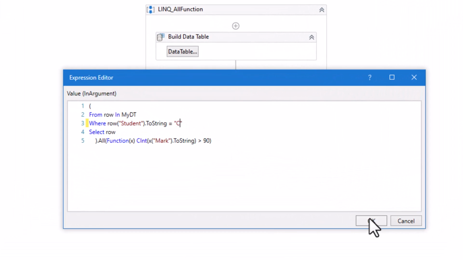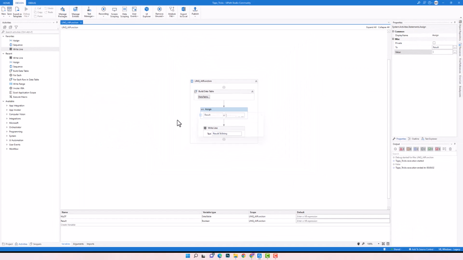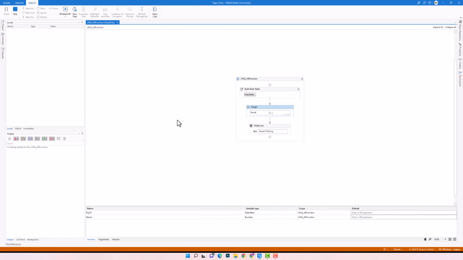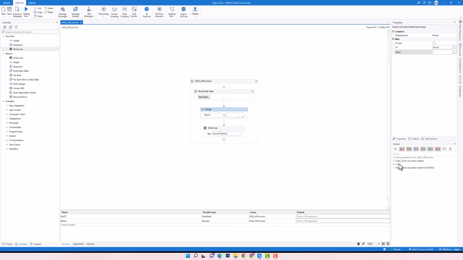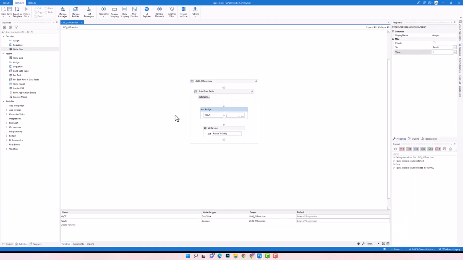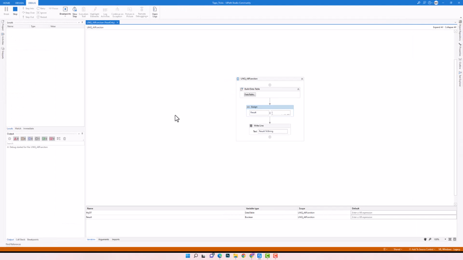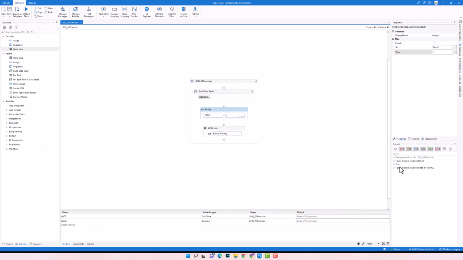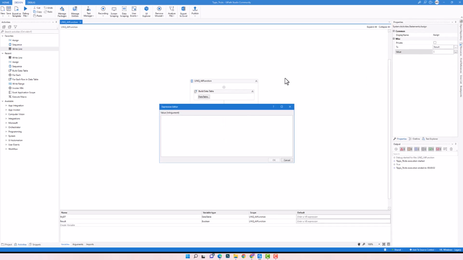Let's check student C. I also got false. Let's change 90 to 70. I will run the code again. As you see, now it's true. It means student C has in each subject more than 70 marks. Let's now see the next example.